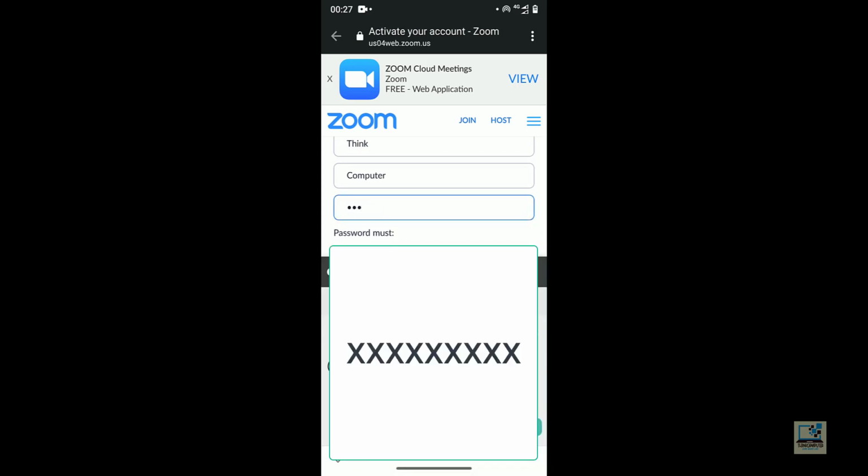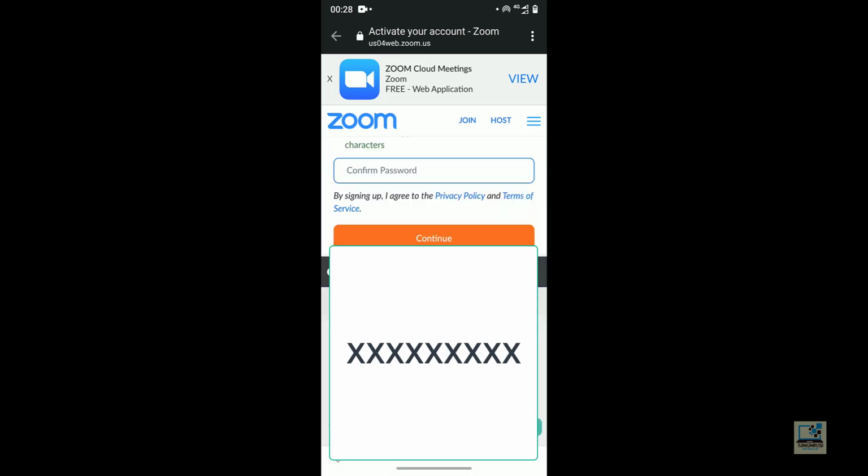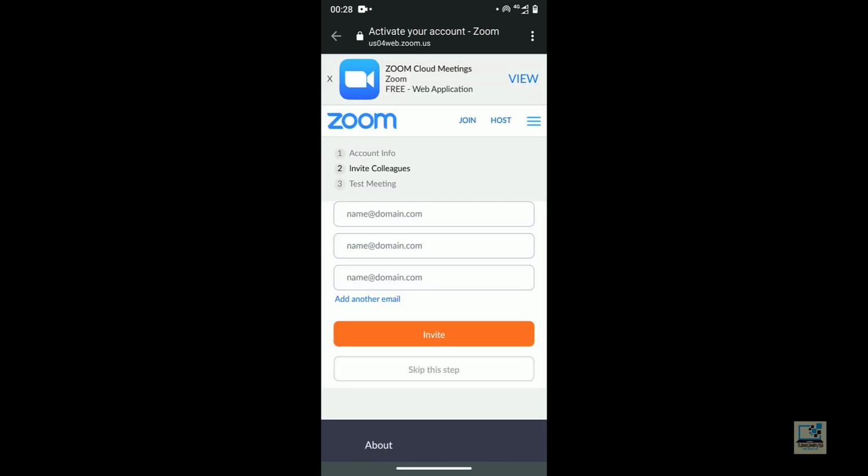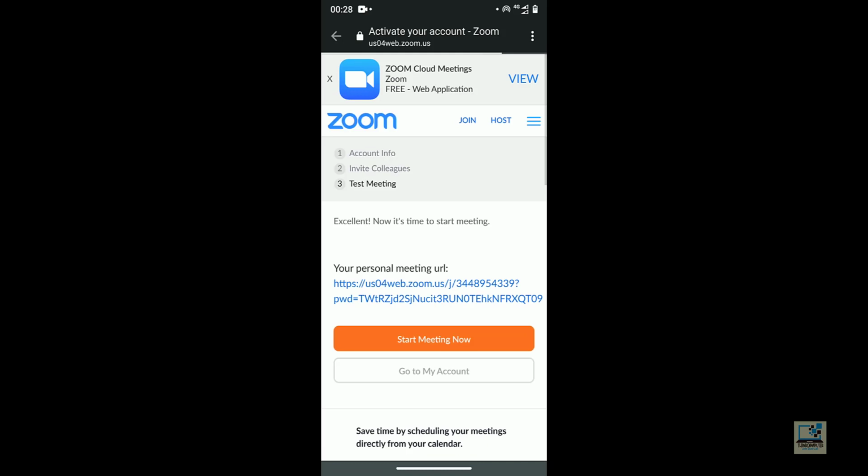You need to enter your password 2 times. There are 4 conditions given. You need to follow all 4 conditions. Please read it before using any password. After that, click on continue. Skip this step and your account is created. You can close this screen now.